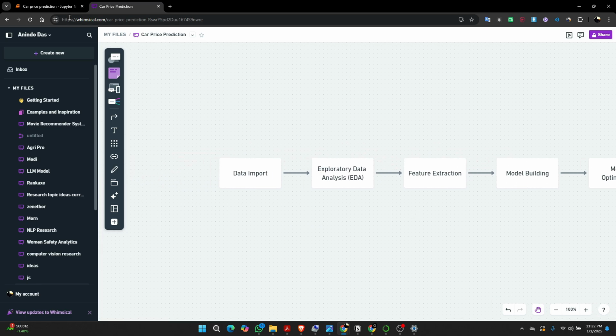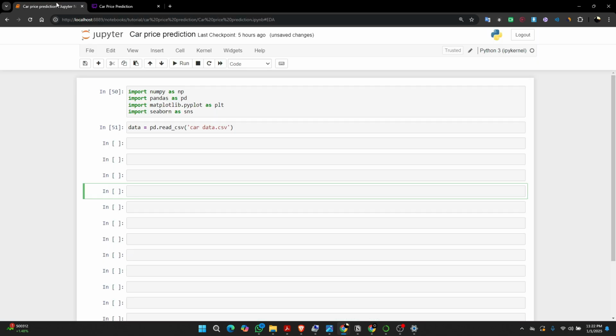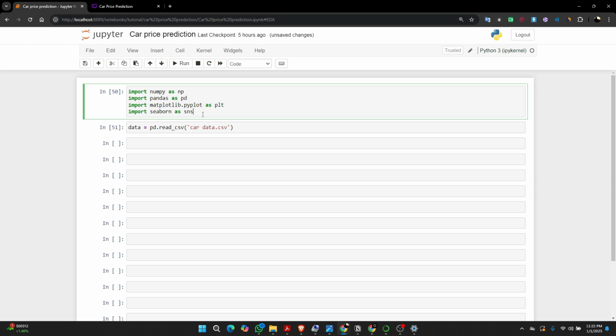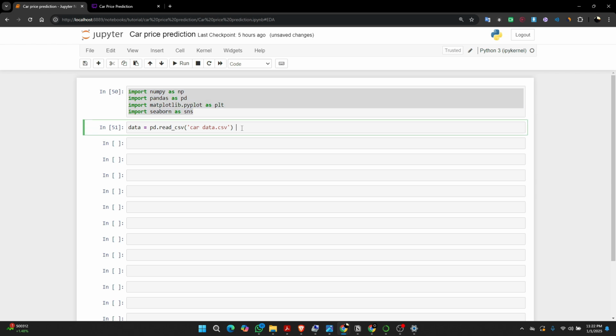So okay, let's jump into Jupyter notebook. At the very beginning on the Jupyter notebook, as you can see, I first defined some libraries, and after that I imported the data set into the data variable. What I did here is import the data as a CSV file.